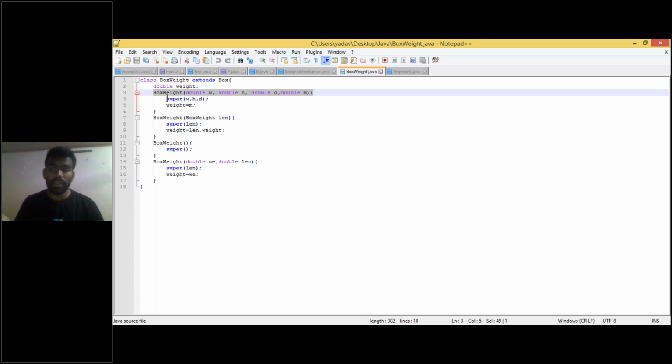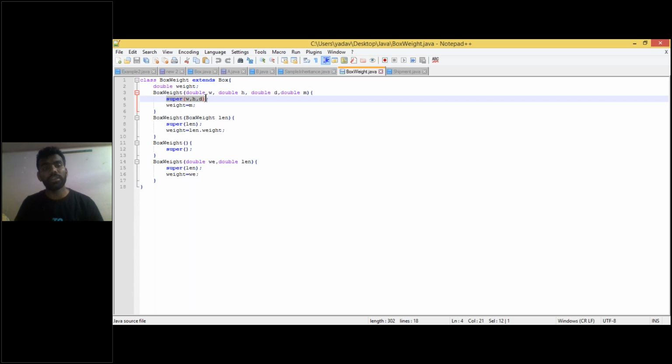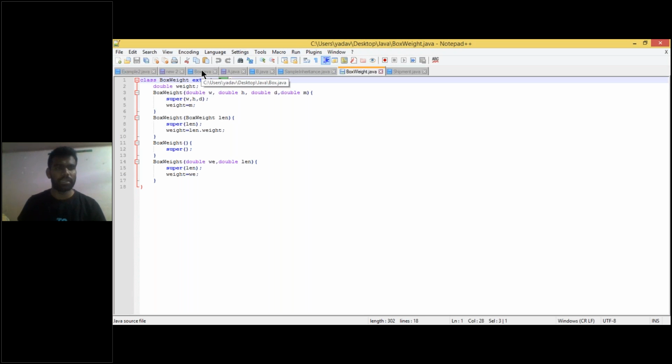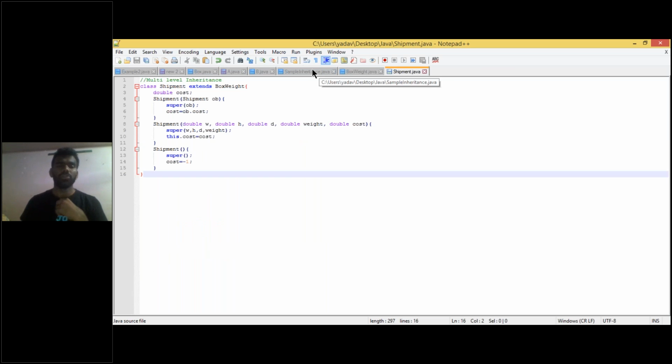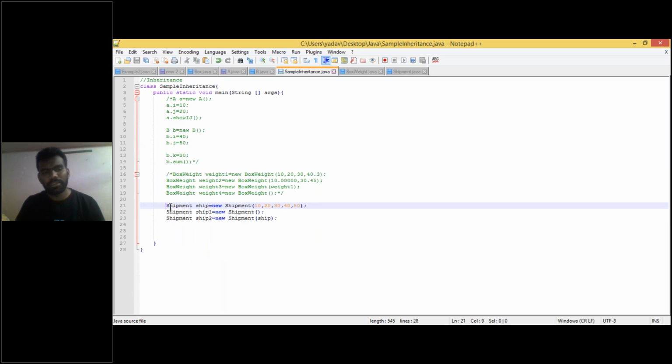So here again the magic is there. What is the magic? Again we write the super keyword here with three parameters. So now it is going to check what the super is. This is the box super class, so here the three parameters constructor is calling. So this is the way of calling the constructor, and this is the way of creating an object for the shipment class. We know that shipment is a child class.